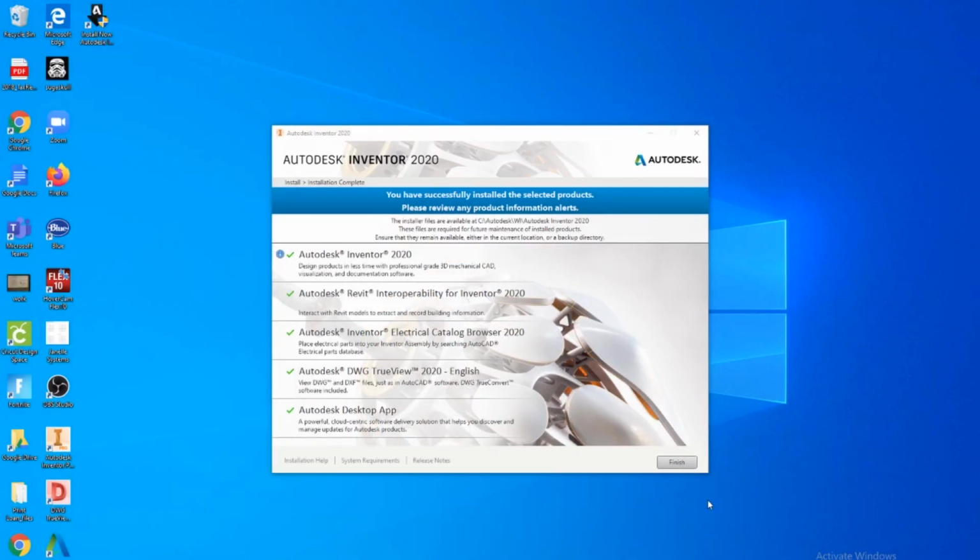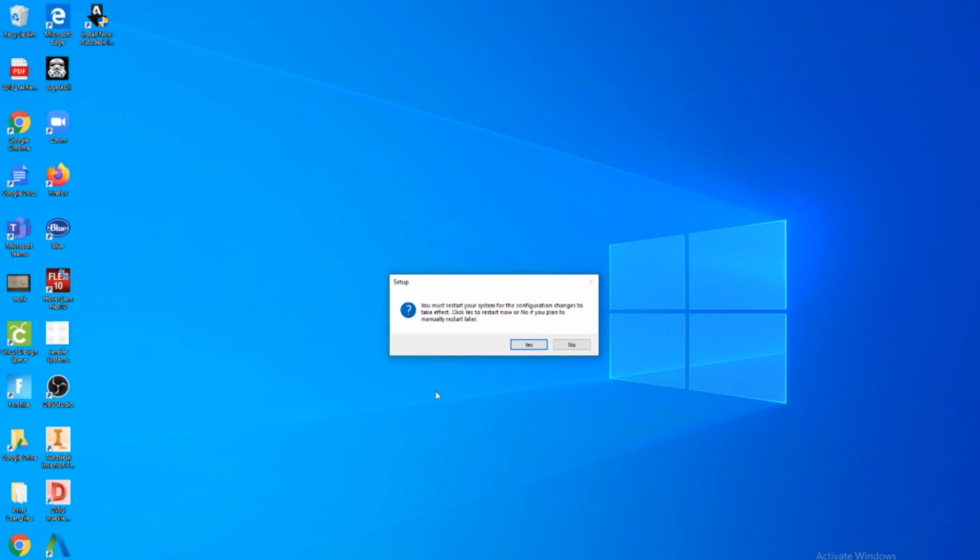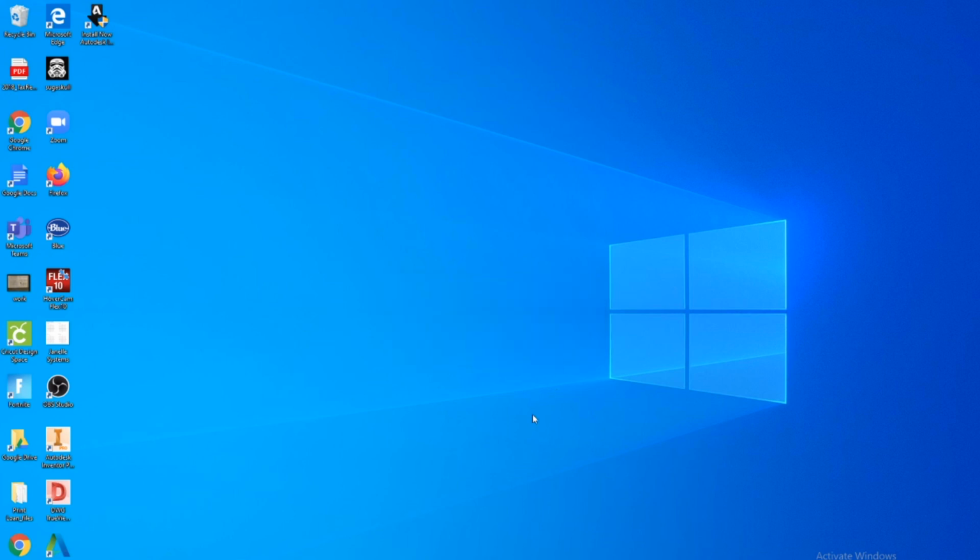Alright, so the download just finished. It was about 25 minutes. Here I have my new software. The one we really need is Autodesk Inventor Professional 2020. Here we can hit finish. It says we must restart. Alright, I'm not going to restart now, but you go ahead and hit that restart. And you should be good to go.